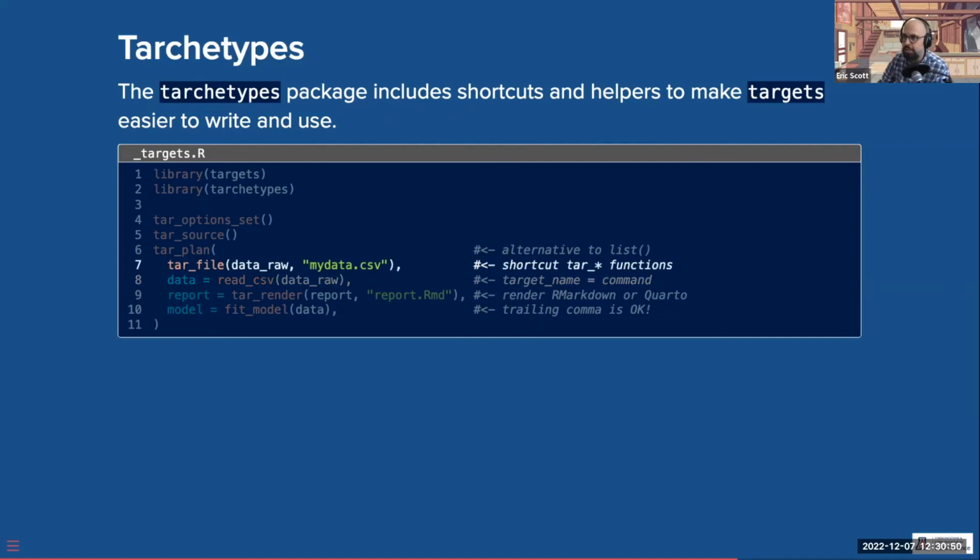It also provides a bunch of shortcuts like tar_file. This is a very simple shortcut that basically is tar_target with format equals file just set for you. But it's maybe a little bit easier to remember than remembering format equals file. And it also provides functions so that you can include rendering R Markdown documents in your workflow on your targets pipeline. So there's tar_render and there's tar_quarto. And yeah, that trailing comma is okay.